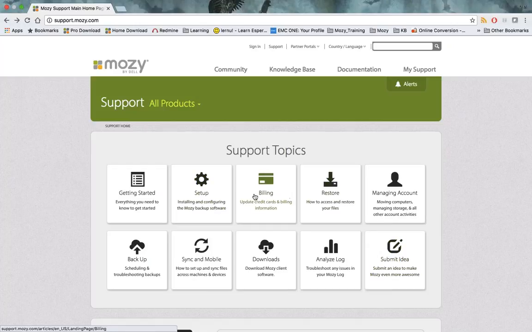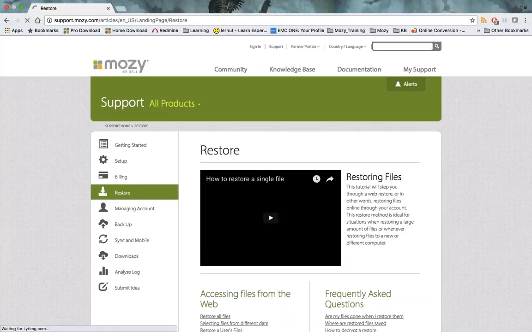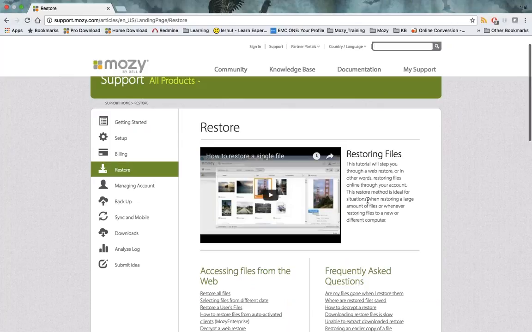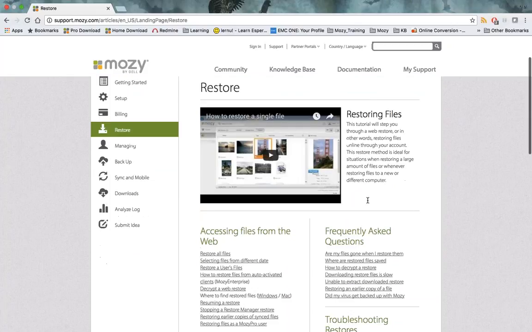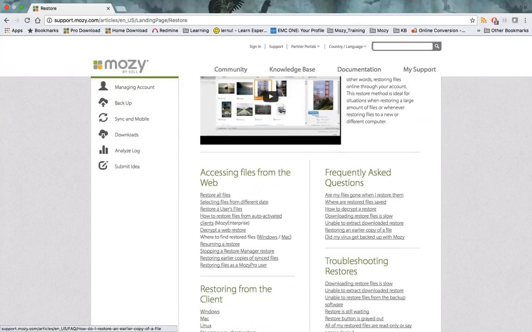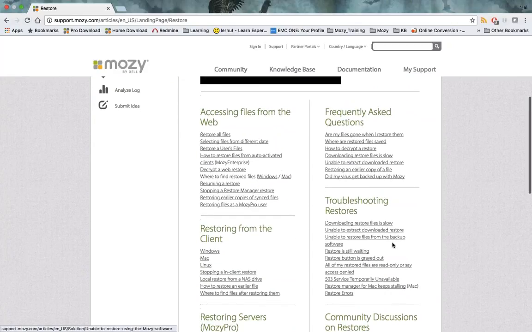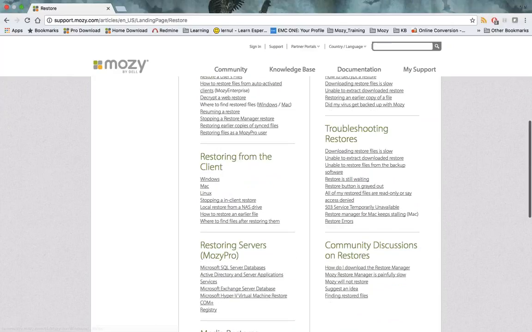Let's say, for example, we go to restore. That will open me up into a separate page, and it will give me some restore related knowledge base articles and videos to show me how to go about restores. It'll also give me some frequently asked questions, troubleshooting any restore issues I may have, and then discussions as well that are happening on the community around restores.